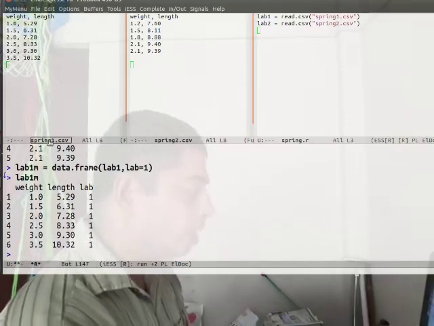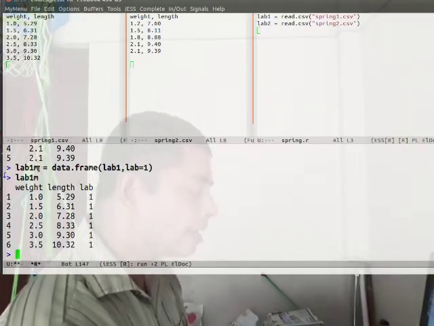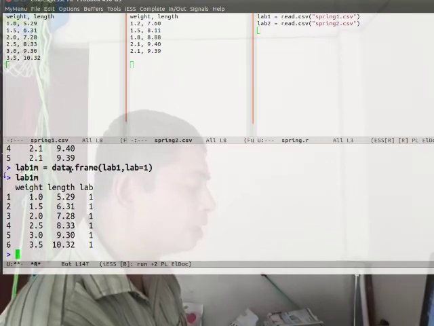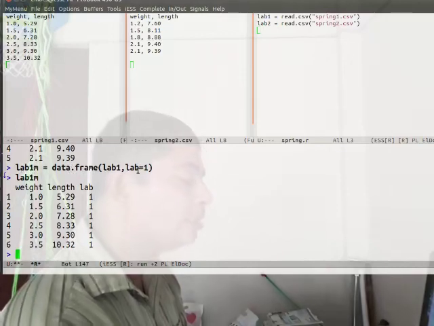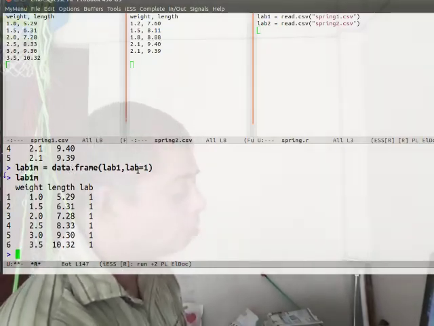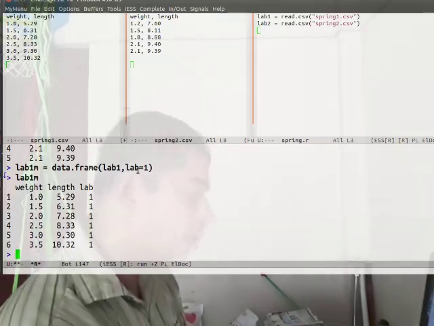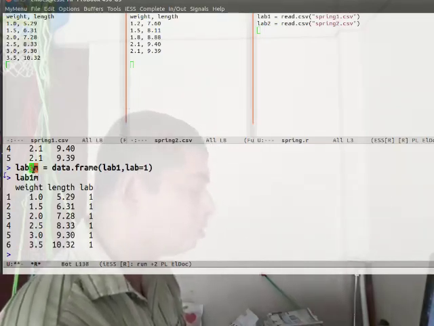Now I could have overwritten it directly. I could have written lab 1 equal to data.frame lab 1, etc. But then the problem is, in case you wrongly type something, you might find that your original data has been overwritten by something garbled. That's why it is a good idea to use a new name, lab 1m.